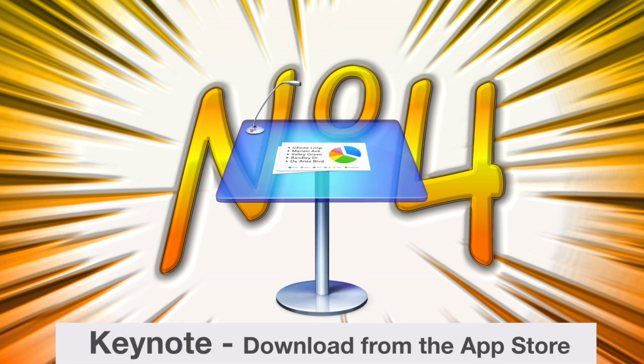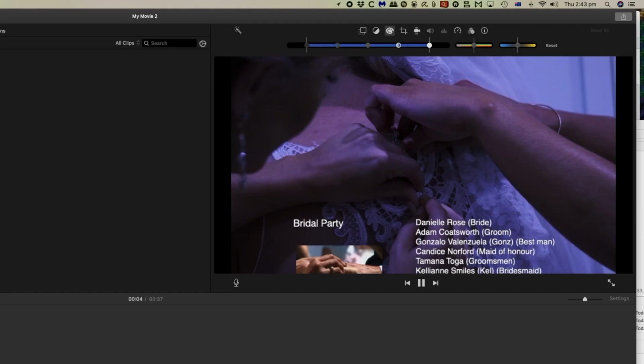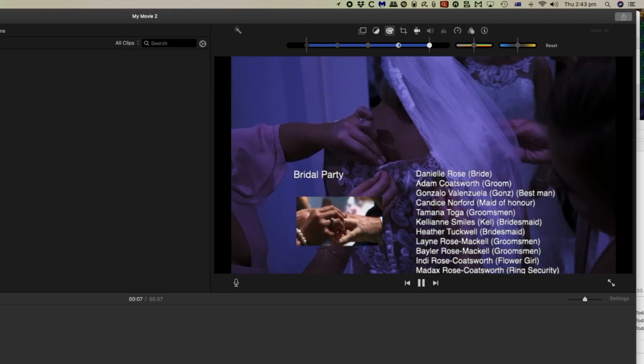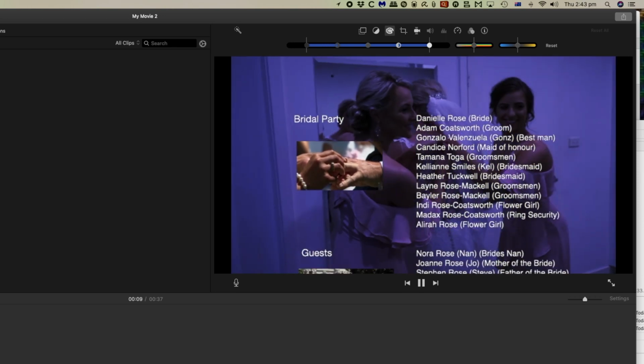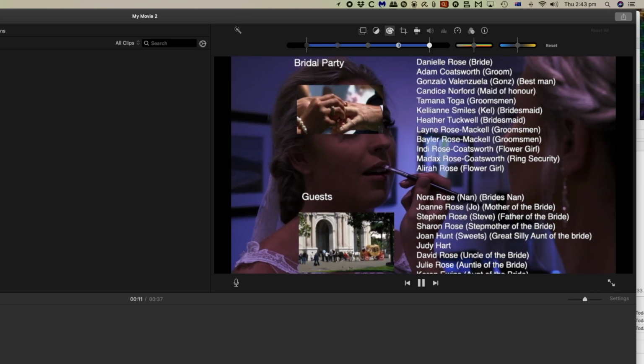This is number 4 on our list, and it's Keynote. Now, in this instance, we're going to use Keynote to create a credit scroll that we can add some photos to and some indexed text, and then use that in iMovie.